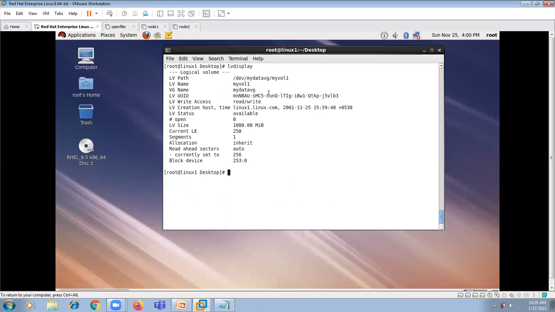So when you go for lvdisplay, this is the entire logical volume part. This part you need to remember: /dev/mydataVG/myvol1. This is my logical volume name, myvol1, and this is my volume group name, right? And we have read permissions, everything. So how many logical extents are there? 250. Why? Because 250 into 4 becomes 1000 MB.